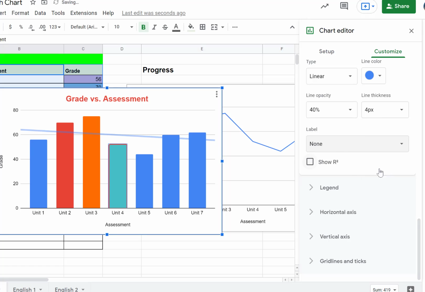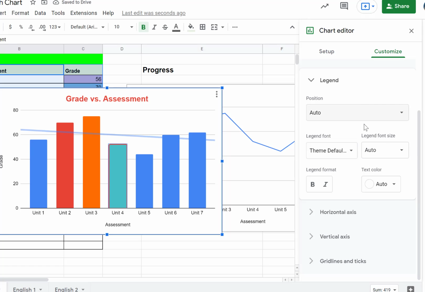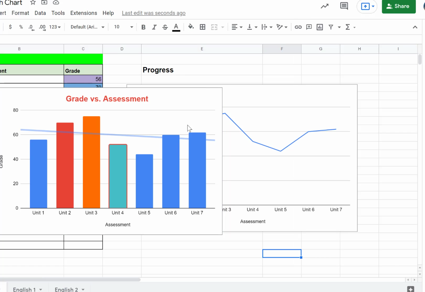You can label it if you want, and you can just continue going down each of these options and making adjustments. And honestly, what I do is if I want something specific, I just play around and try to find the exact choice I need to make in order to make that change. So that's what it looks like to insert a bar graph.